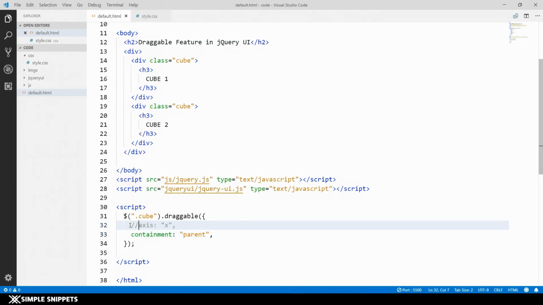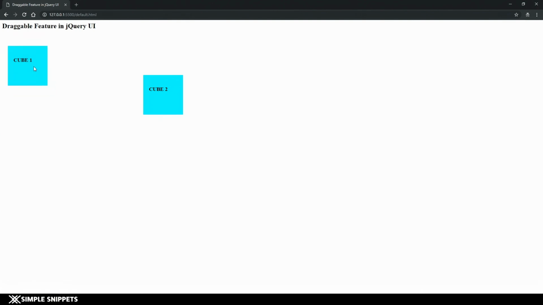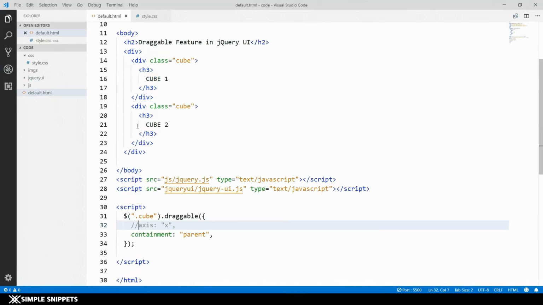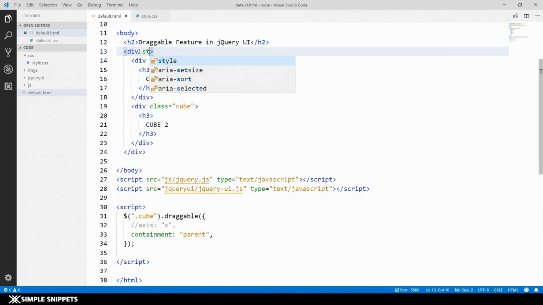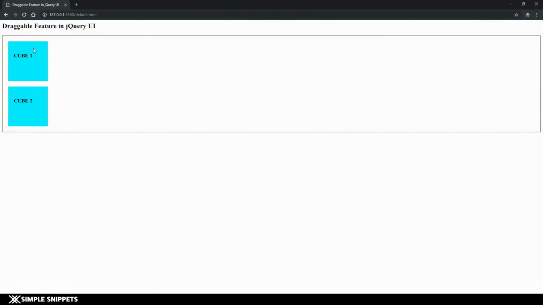Let me comment out the axis. And now if I try to go below this, you can see that I'm confined to this margin over here. The reason this is happening is because these two divisions having the class cube are inside another division. So if I say style border: 1px solid black, now you can see the division which is enclosing these cubes. So I cannot go beyond that. This is the actual margin, I suppose. That's why I'm not able to touch this line or the border of the parent division.